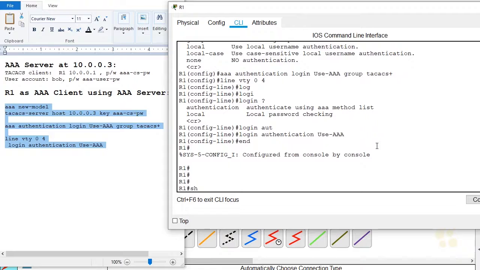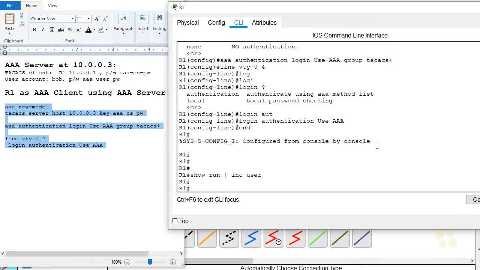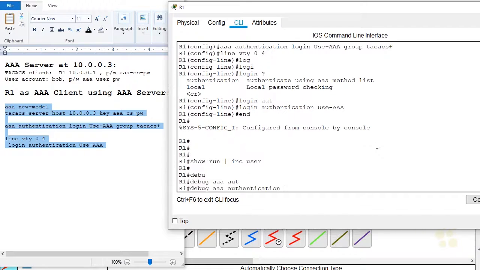Another really cool thing we can do is show run, pipe, include, user, press enter. There are no local user accounts on this router whatsoever. So when Bob logs in, there's no Bob account locally on this router. Also, one other cool thing, and because we're in Packet Tracer, it won't harm anything. Let's do a debug of AAA authentication.